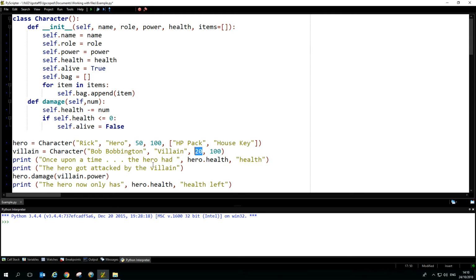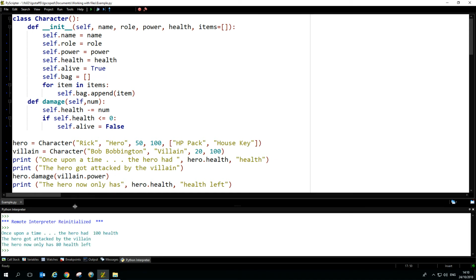but it doesn't. So when we run this, because it then says the hero now only has, you can see, look, once upon a time the hero had 100 health. He then got attacked by a villain. The hero now only has 80. So that's an example of a method.